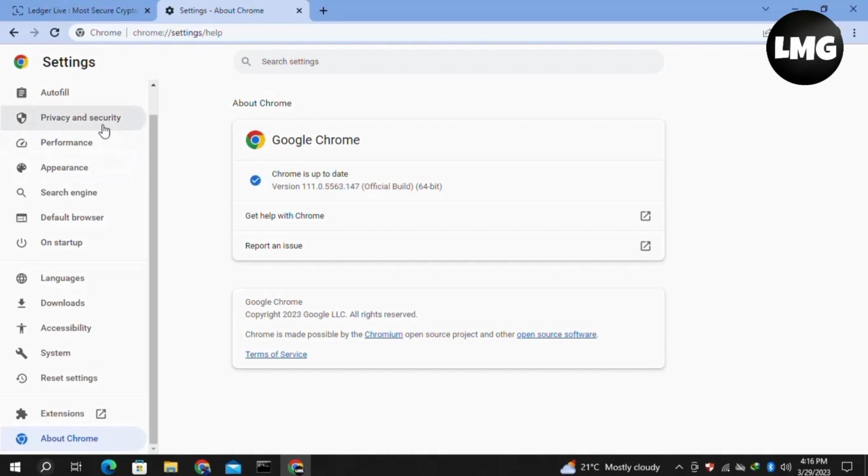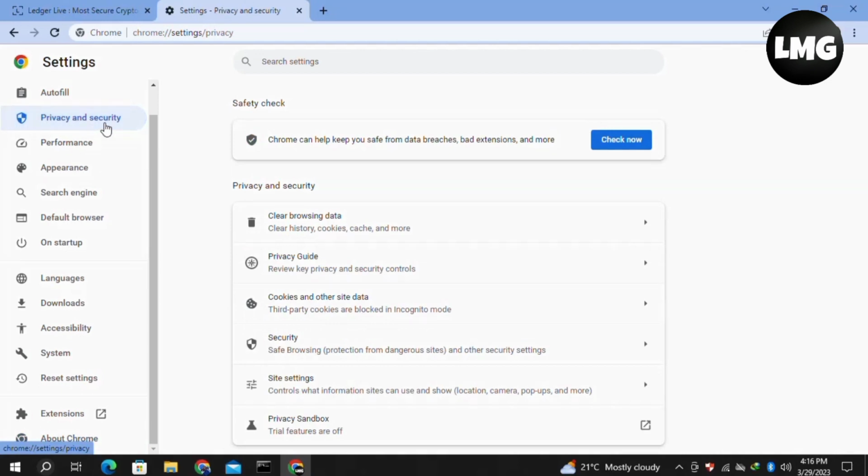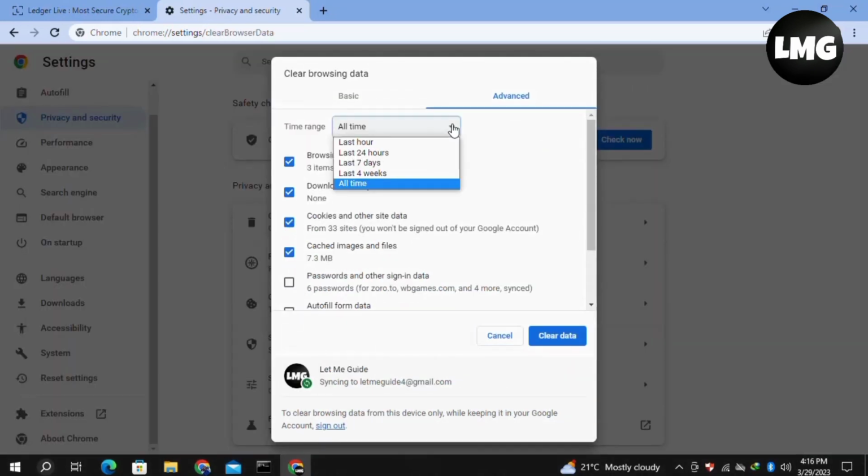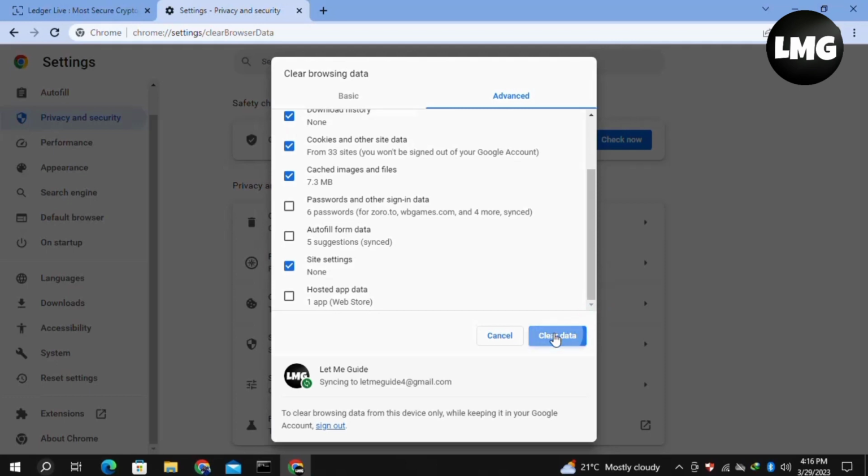After this, click on Privacy and Security in the left menu and then click on Clear browsing data. Here in the time range, select All time in the advanced options and then select these options and then click on Clear data. After completing this process, you have to restart your Ledger Live and your problem will be fixed.